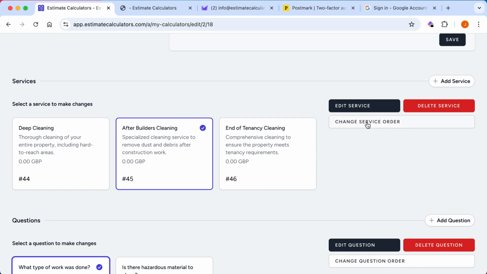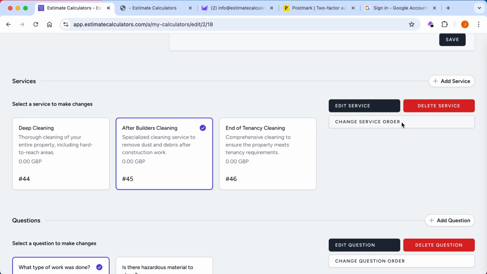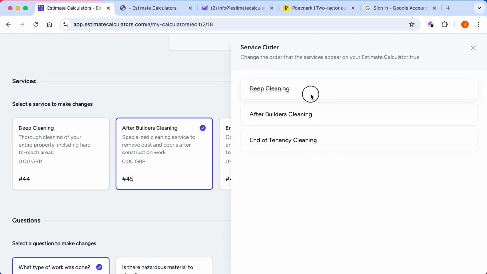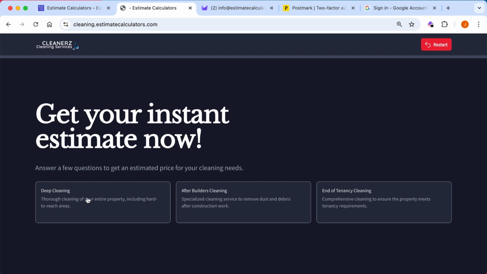So you might want to change the order of the services. So currently we've got deep cleaning, after builders cleaning, and end of tenancy clean. So we might want to change those around. So just click on change order, and then if we want to put deep cleaning at the end, drag them, and now the order has changed. So deep cleaning was at the beginning, but we've moved it to the end. So refresh that, and you'll see deep cleaning has moved to the end.